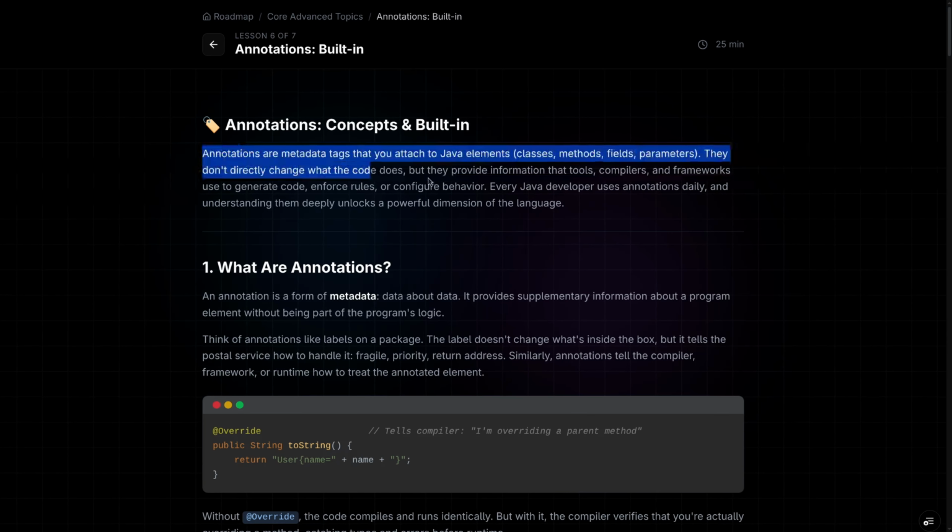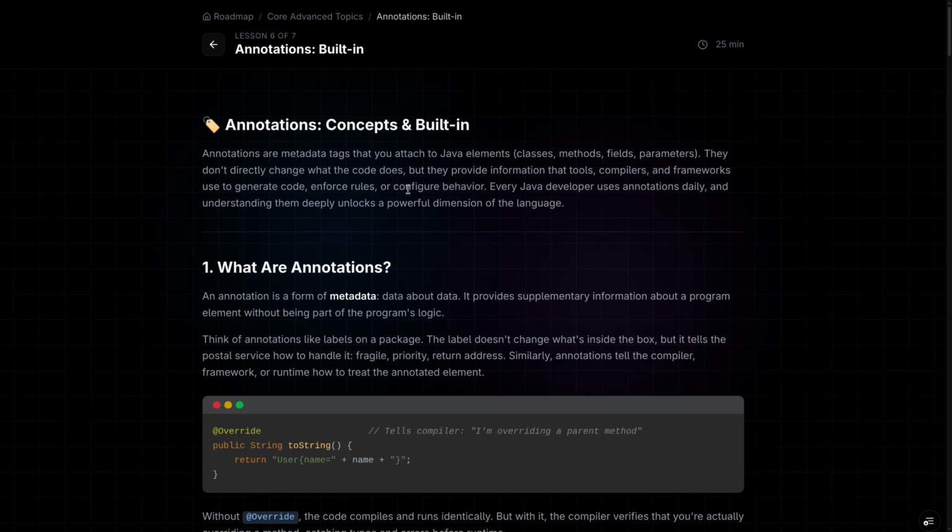So annotations are meta tags that we attach to Java elements, and those elements can be our classes, methods, fields, parameters. They don't directly change what the code does, but they provide information that tools like our Spring framework or compilers and frameworks use to generate code, enforce some rules, or configure behavior.